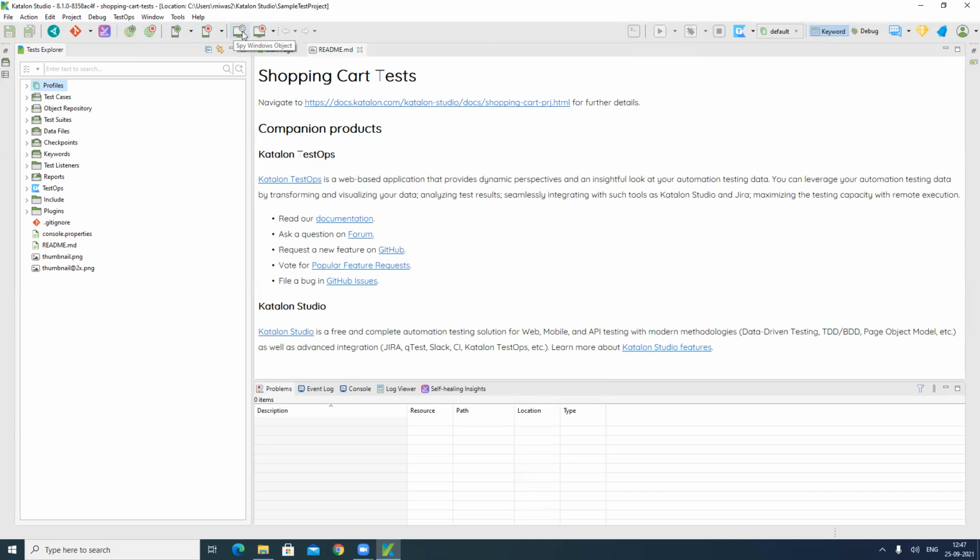So if you want to record and capture objects in a Windows application, you can also do that on the same platform in Katalon Studio. The next action is Record Windows action. If you want to record and play in Windows applications, definitely you can do that in Katalon Studio as well. So these are some icons which will be useful while automating your application.